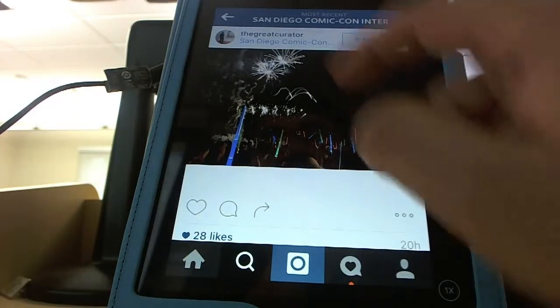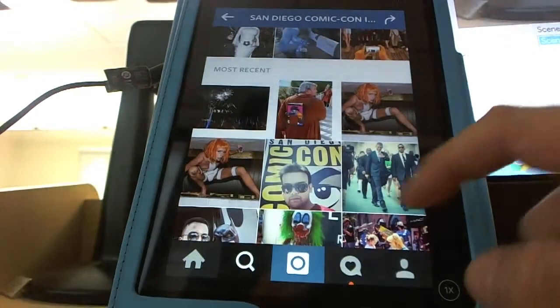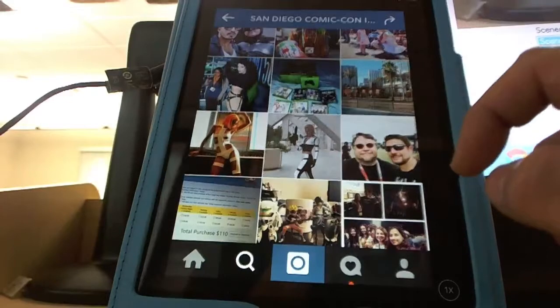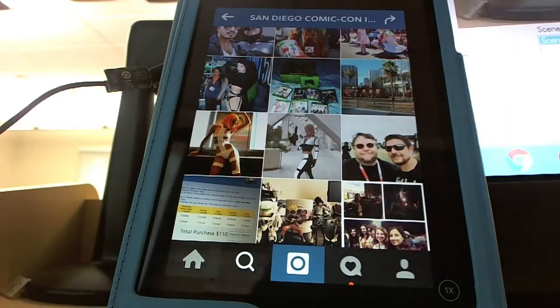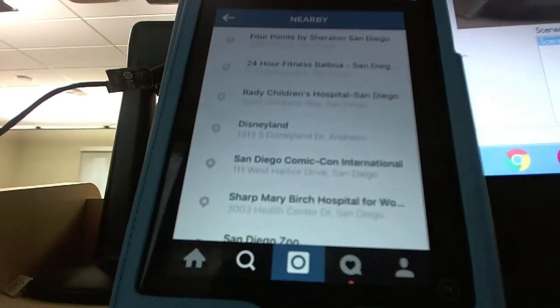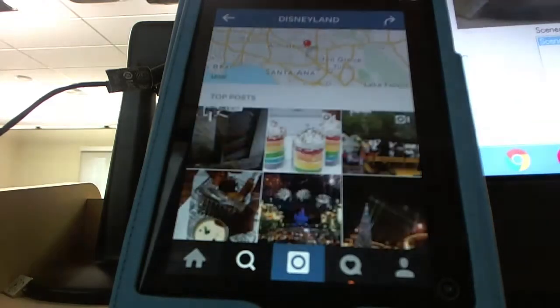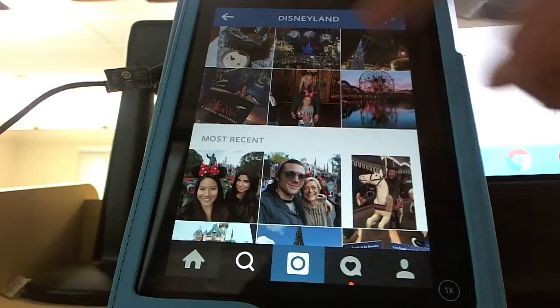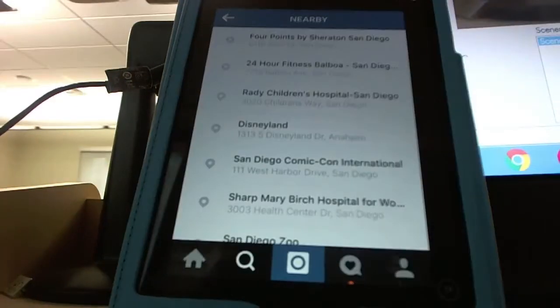When you ask how those businesses show up, it's going to be based on a few things. Location, because the Four Points Sheraton is right across the street, 24 Hour Fitness is a little down the road, and such. What's going to show is related to your location and also related to the amount of content there. So we're not that close to Disneyland, but it is third place here because it's probably got lots of results. So basically, content, photos.